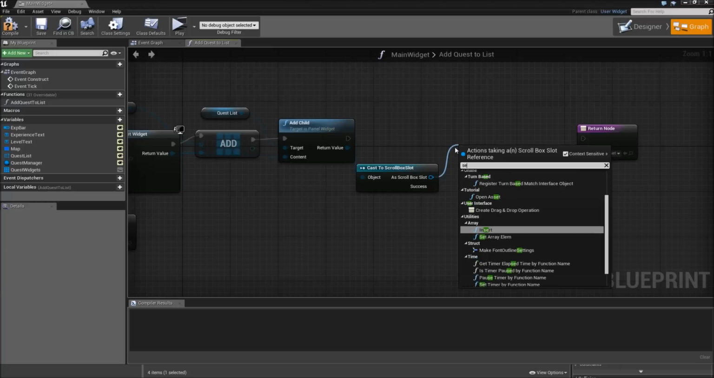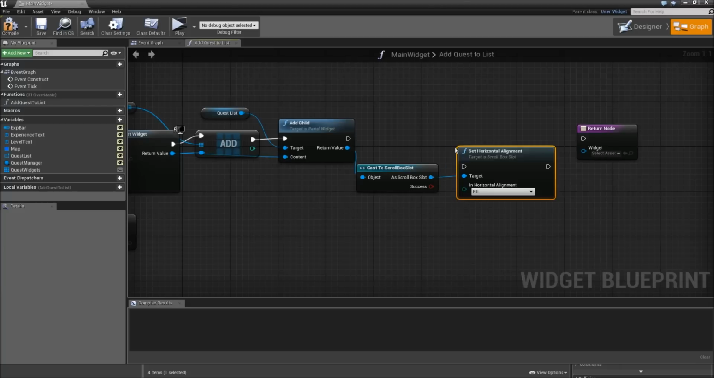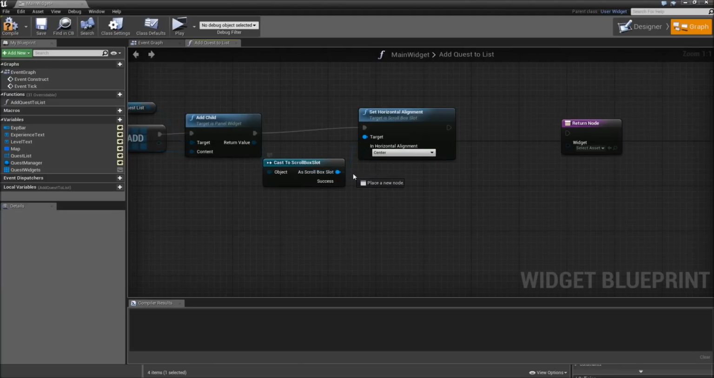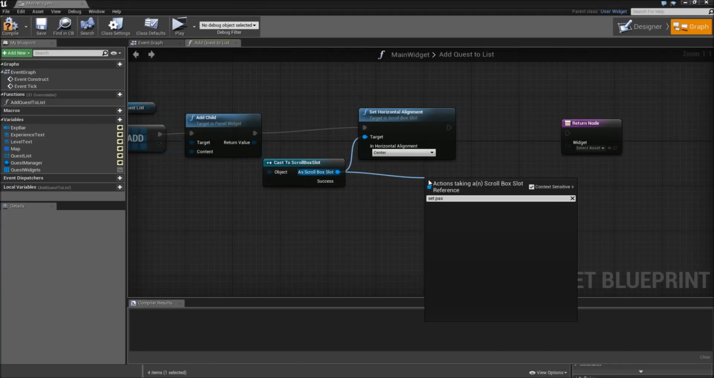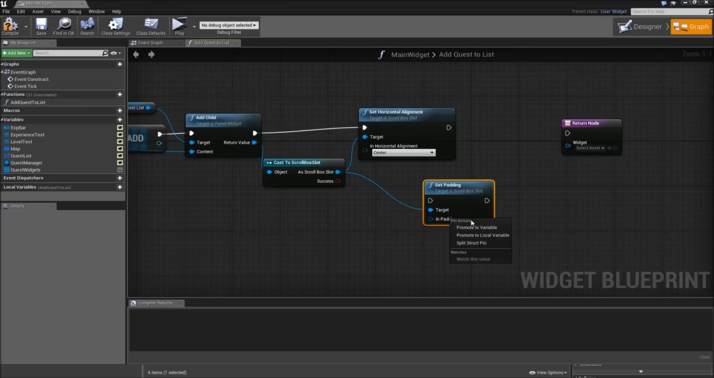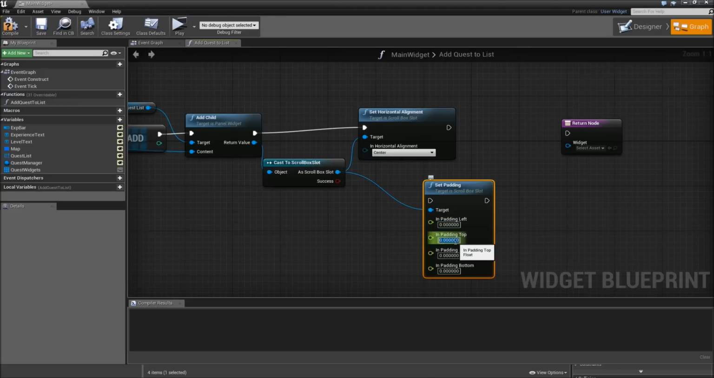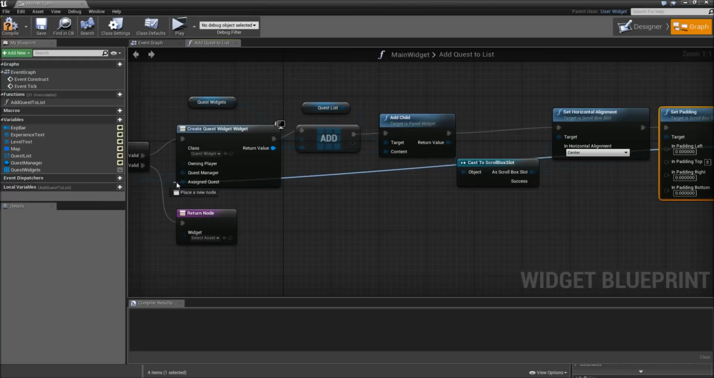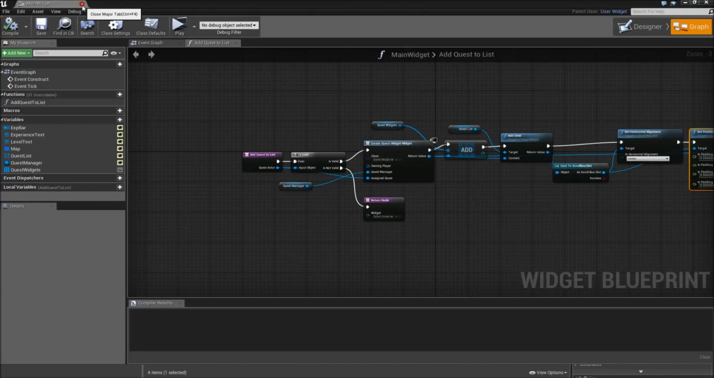Then we need to modify the horizontal alignment, set that to center, and we'll also modify the padding. Here we can right click, split that, and for top let's type in 8. So there is a gap of 8 pixels between every quest. Then connect that to the return value, and for the widget, drag to the create quest widget node. Compile and save. Now we can close that.